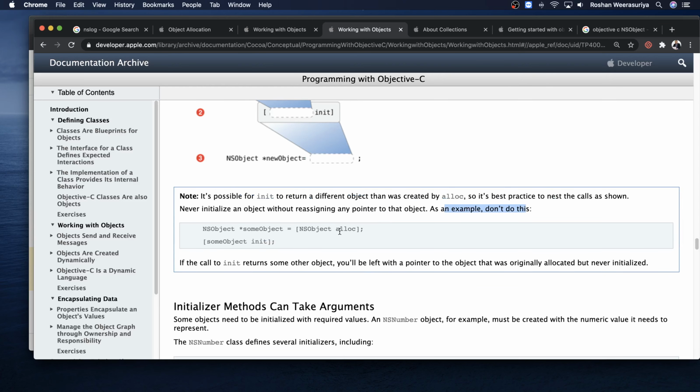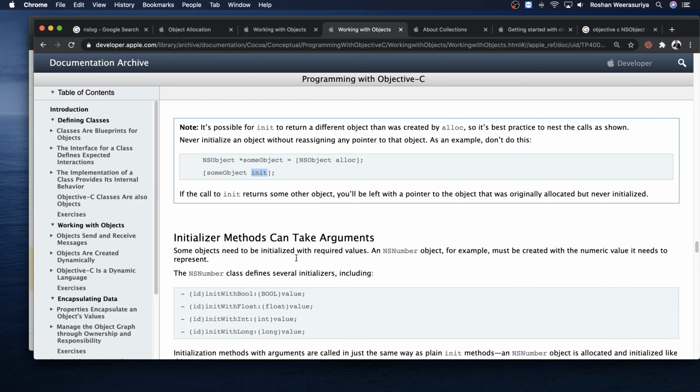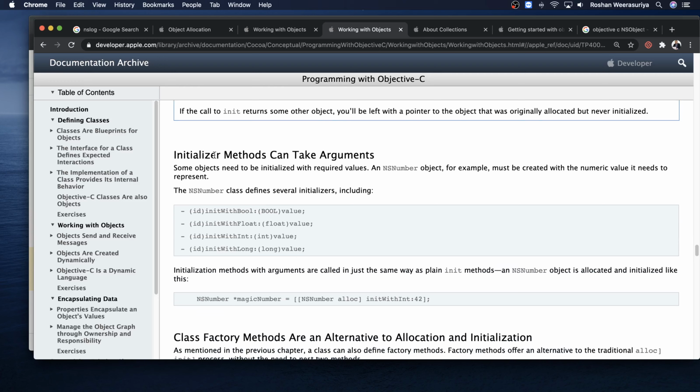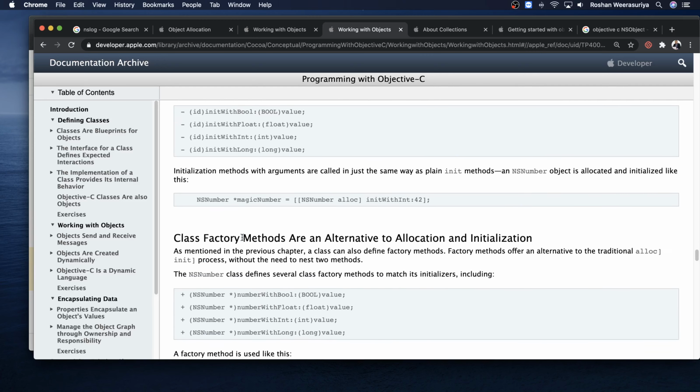Now, you can even alloc separately and init separately. If you don't assign the initialized result into the object, you will not get the initialized result. So don't do something like that. That is why we just combine it and do it together. But if you're doing it like this, you have to make sure that after init, you assign it again to the pointer. Also, initializers can take parameters, arguments. We'll be talking about that when we declare init methods. We will show you how to do it further.